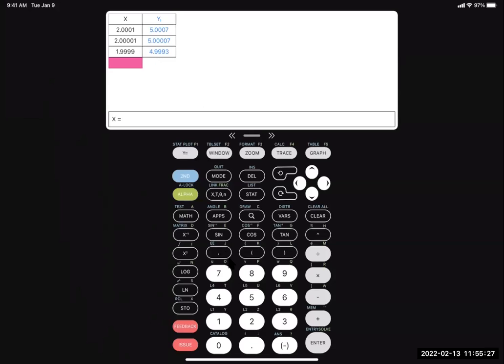If you want to type in a negative number, as I just mentioned, make sure you use the negative button down here, not the subtraction button. So minus 0.001, like this. It's going to show up as a negative like this.